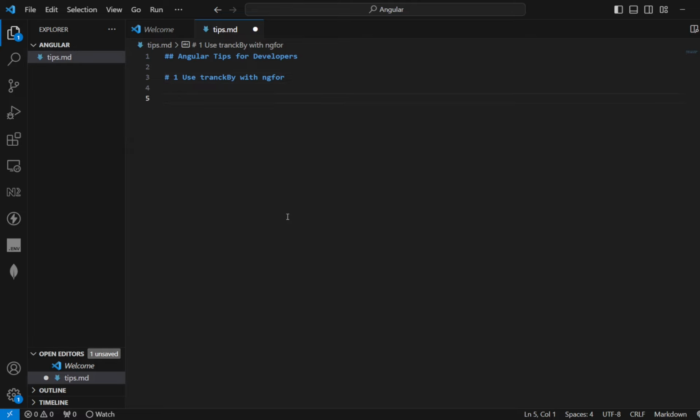Okay, so the next tip is use lazy loading for modules. We use lazy loading to load modules only when they are needed, and it reduces the initial load time. So lazy loading modules helps our application become faster by only loading the code necessary for the current route. So lazy loading makes our application faster and improves the performance.